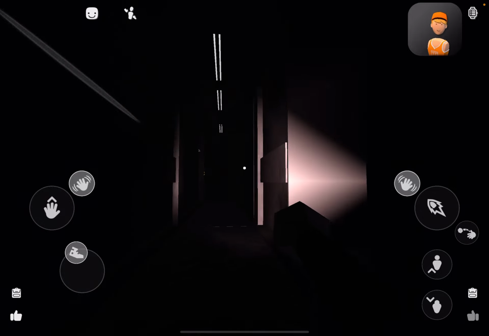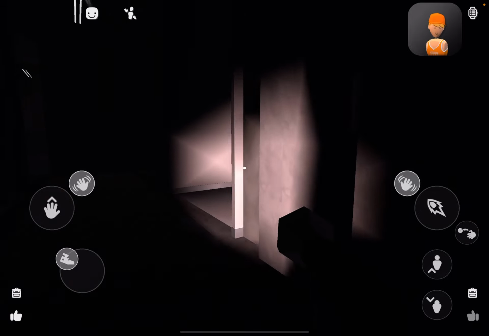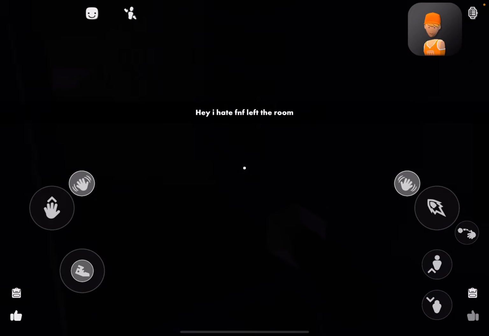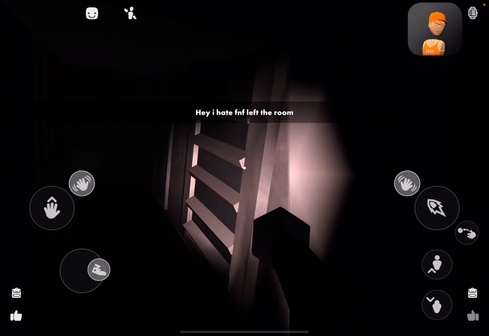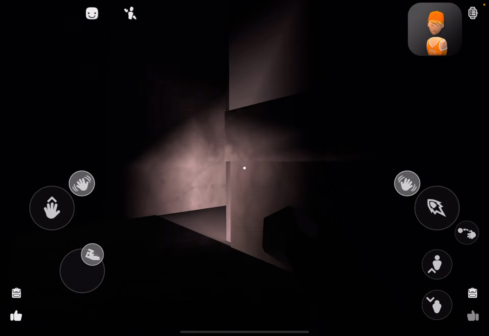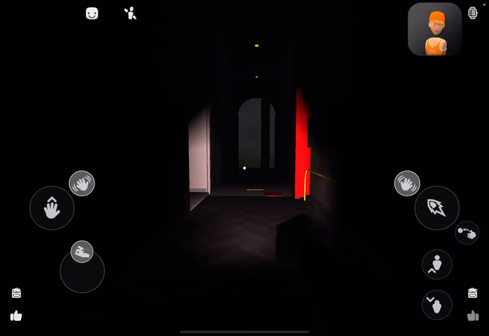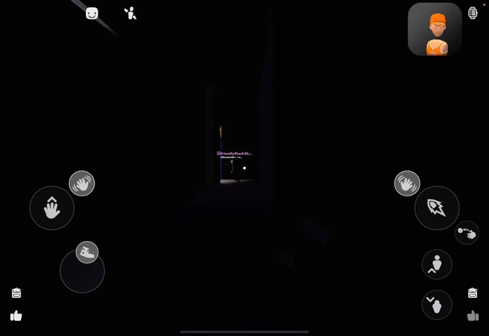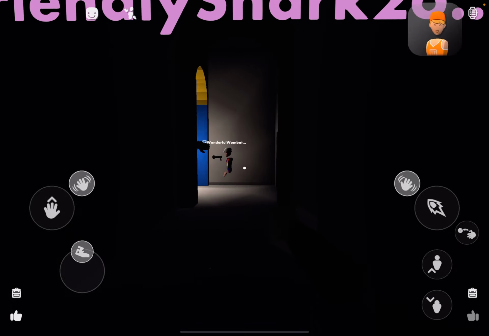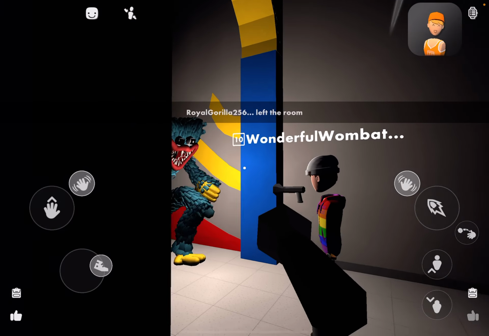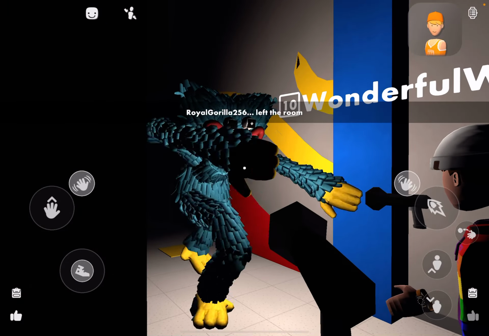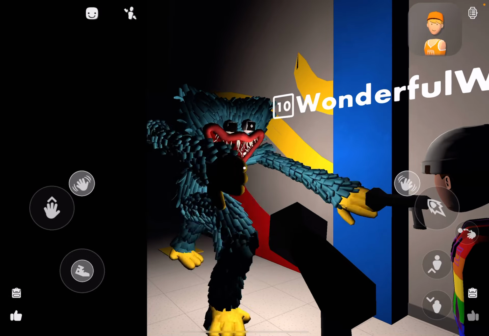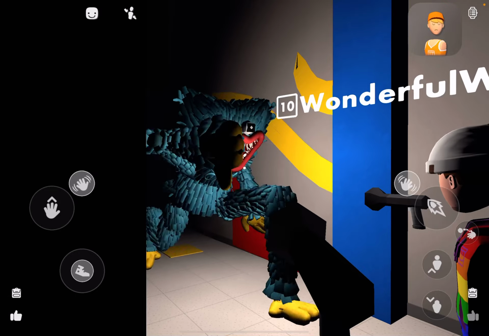We need to find, ooh, toy part. No, that one was found, dang it. So the circles are toy parts not found, and the X's are ones found. And my flashlight sucks. Oh, this is where Poppy Playtime is. Hi. No, not Poppy Playtime. Huggy Wuggy. Drink my root beer. Not root beer, Coca-Cola.